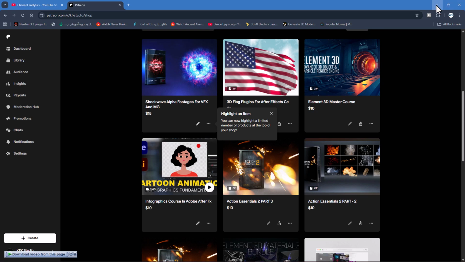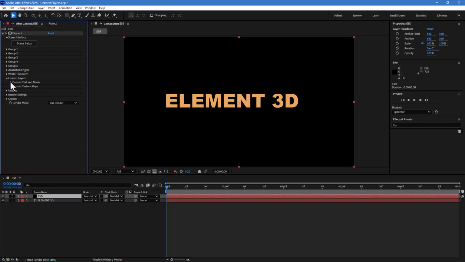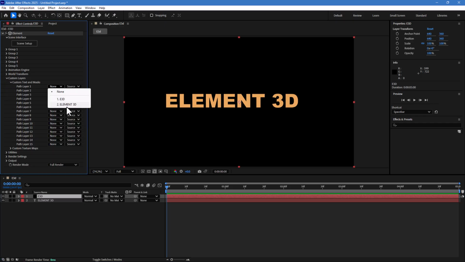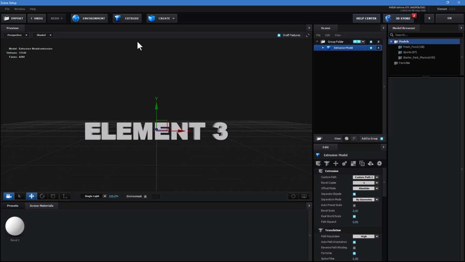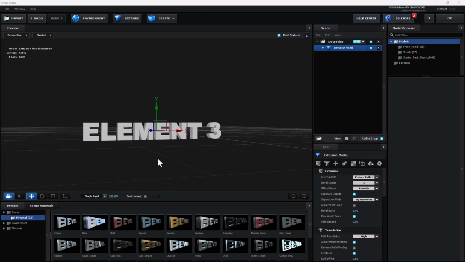So guys, let's continue. And now select Element 3D, go to Custom Layers, Custom Text and Mask, and select Element 3D Titan. Go to Scene Setup. And now click on Extrude to make it 3D. Click here. Go to presets, go to bevel, select physical. And there you have a lot of presets.